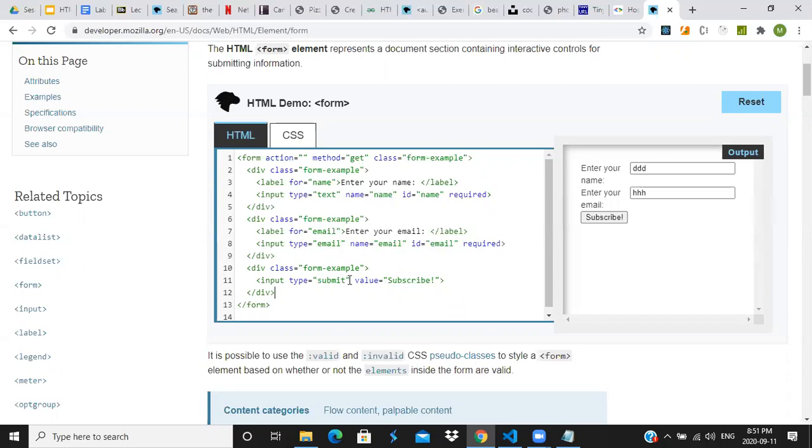So if I change this button to type, it may not work as expected here. So I broke it. It didn't like that at all.